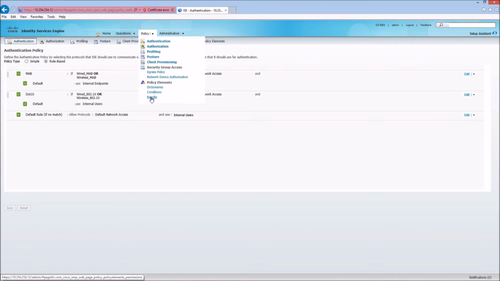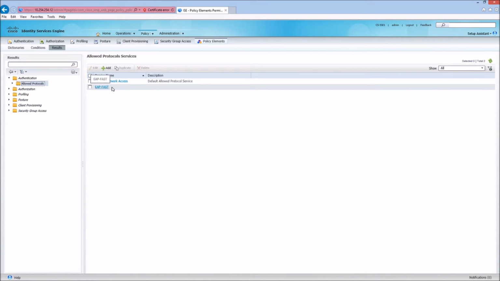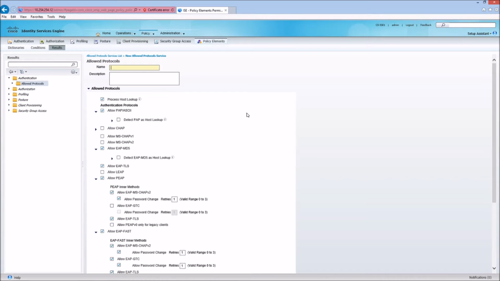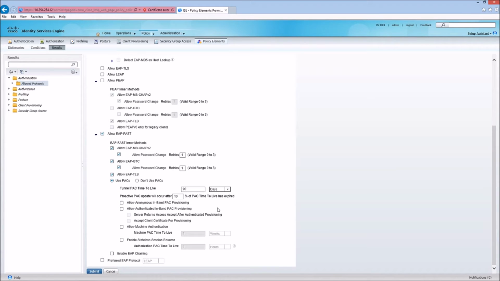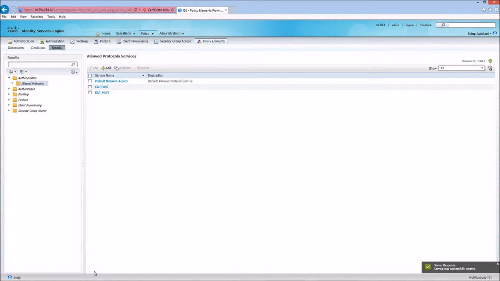Okay, so let's quickly configure that. We go to results, authentication. Right now I have an EAP-FAST method configured over here, but let's add another one just for clarity. Let's create this EAP_FAST. Let me remove everything here except the EAP-FAST method. So you have only EAP-FAST, and I want to enable in-band PAC provisioning from anonymous, and let me submit this. Everything else is unchecked. Alright, let me remove this one over here.